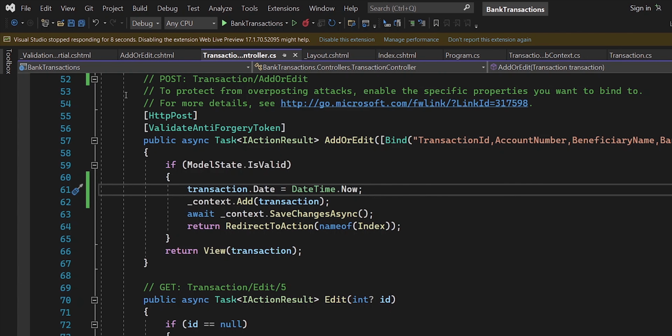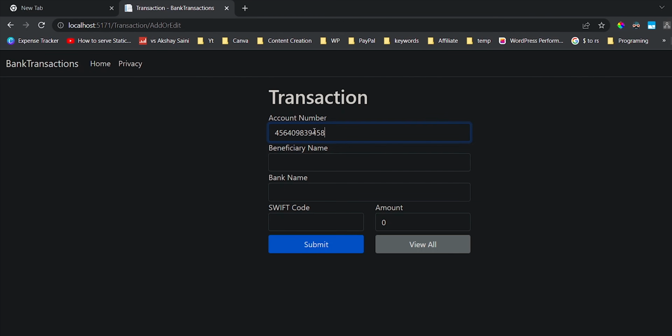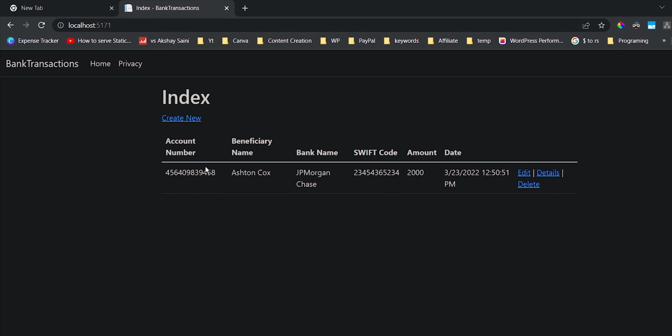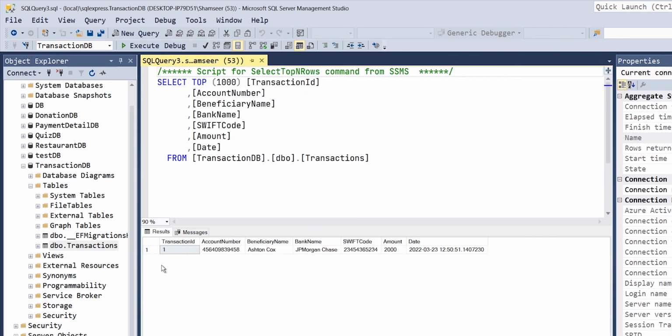Okay, that's enough for now. Let's make a new transaction. Now let's submit the form. Boom, that's it. So here we are redirected back to the index view, and here we have the newly inserted transaction. You could see the same inside this transaction table here. Let's execute this select query here. So here we have the corresponding record. So all of these columns are populated with the corresponding field data.